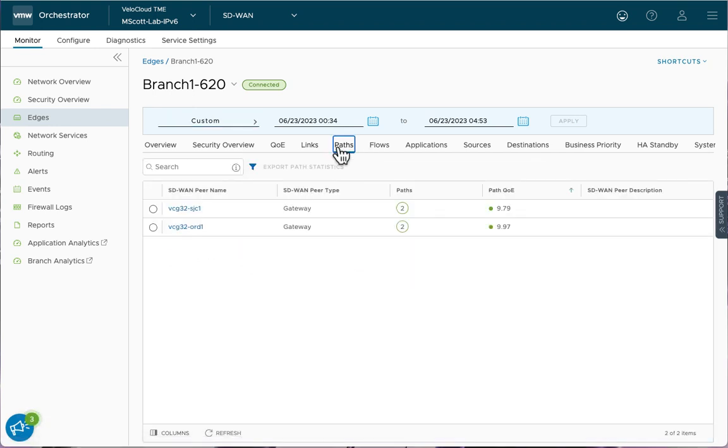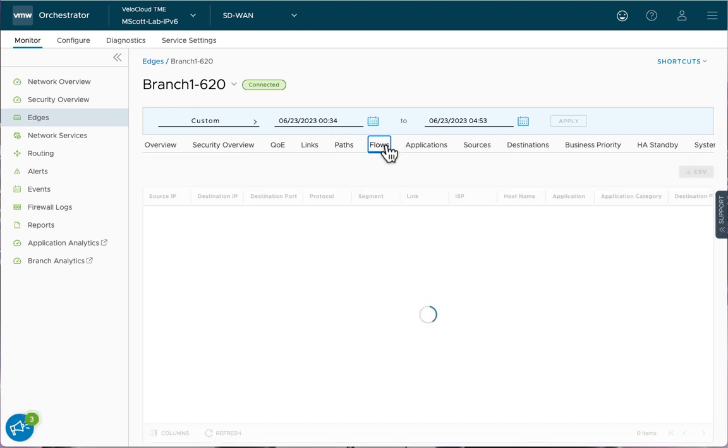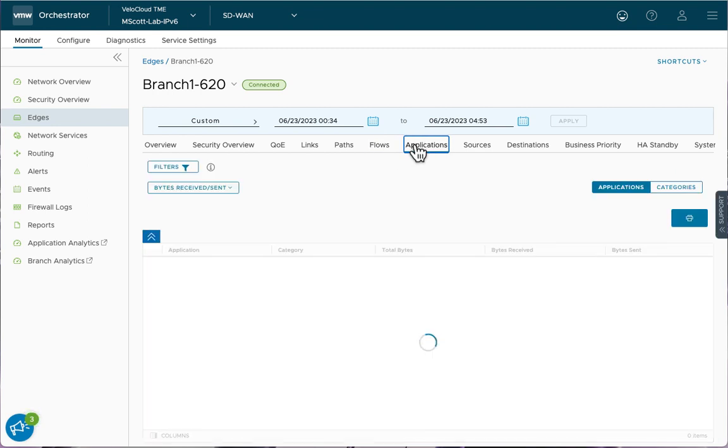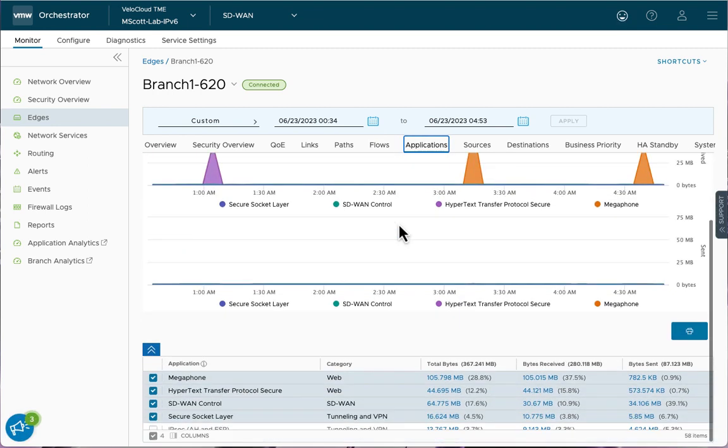This is the status of our overlays. So here I have two paths active to my cloud-hosted gateways. From a flow perspective, you have the ability to explicitly see any flows that are being seen by this branch location, and also the ability to see specific applications.